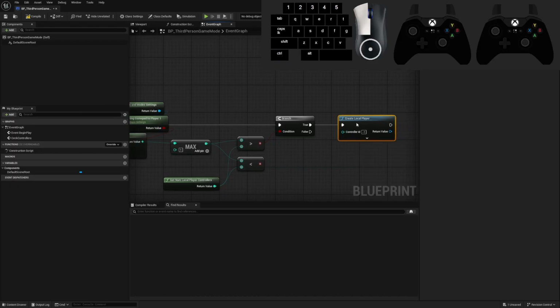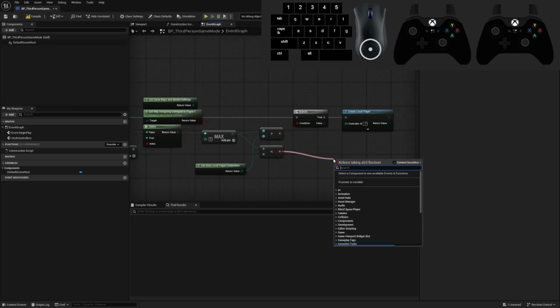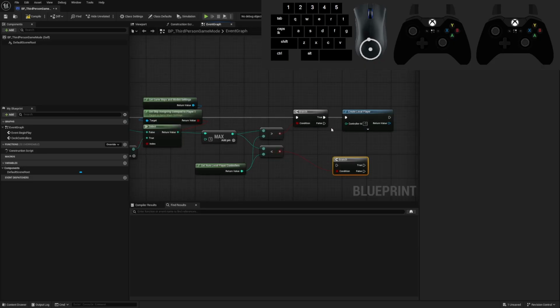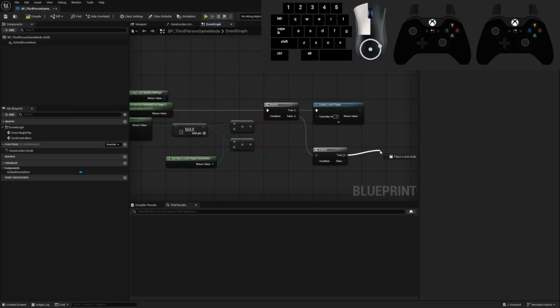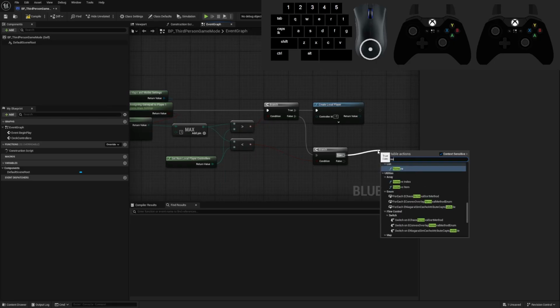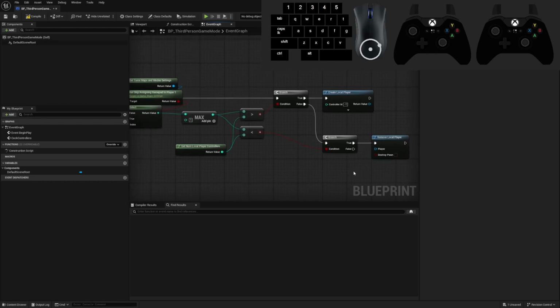Great. And if we have more players than controllers, we need to remove one. So search for a branch like this, and remove the player controller. So search for remove local player. Okay. Remember to check this box, destroy pawn.